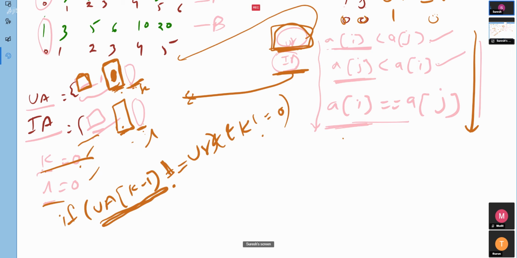If you have zeros in the input, let's say 0 in A and 0 in B, you need to put 0 in the IR, isn't it? Zero is also a valid number. So you don't want to initialize IR and UR with zeros. You want to initialize with something like Integer dot min.